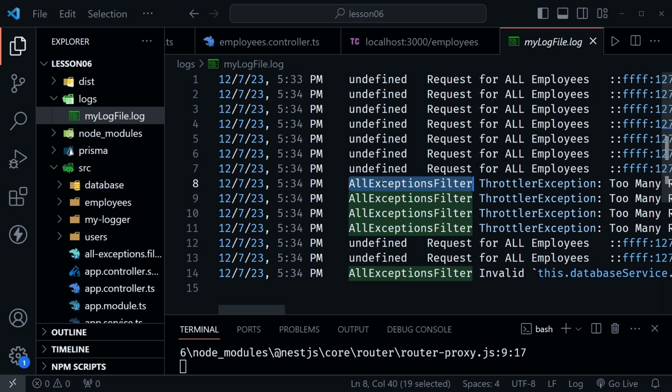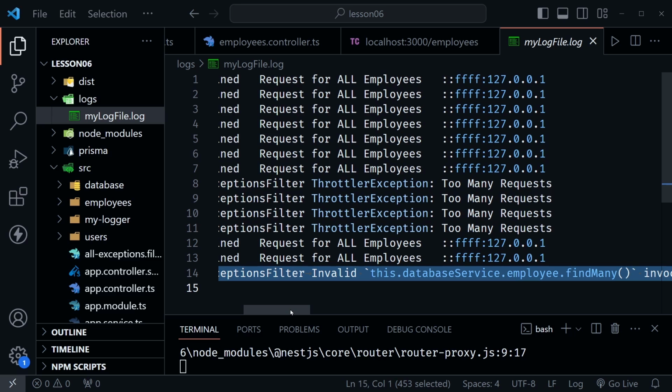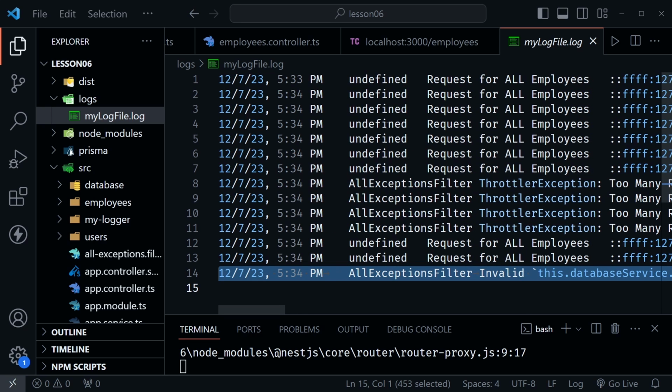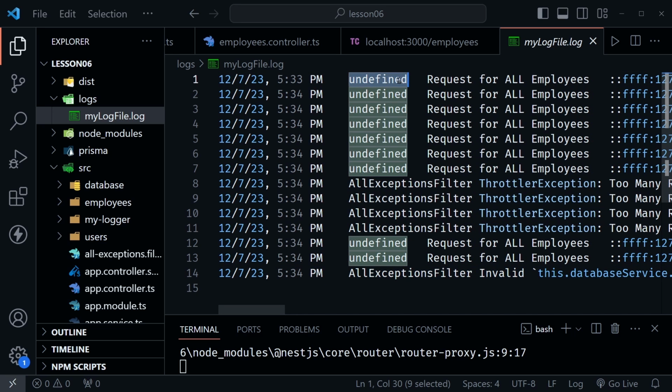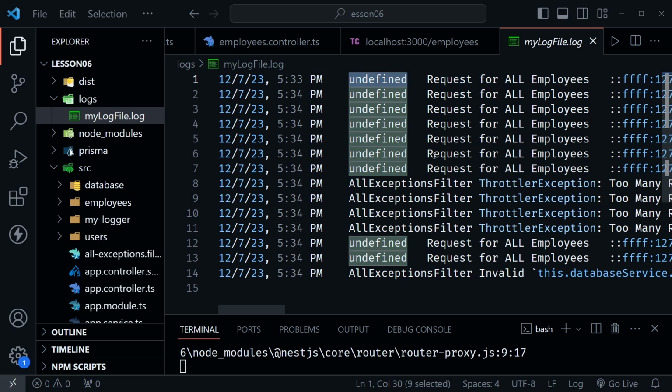But yes, the context with all exceptions filter is good here. So that's important. Let's go ahead and see if everything else came in as expected. Yep, the too many requests problem. That's fine. So everything's recording. We just have an undefined value here that should be the context for this request. We want to find out what's happening there.